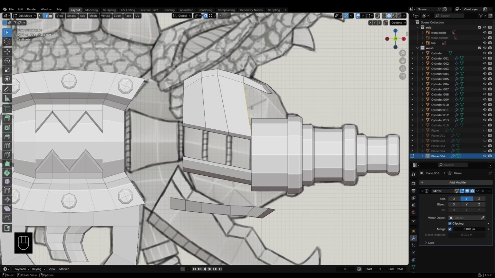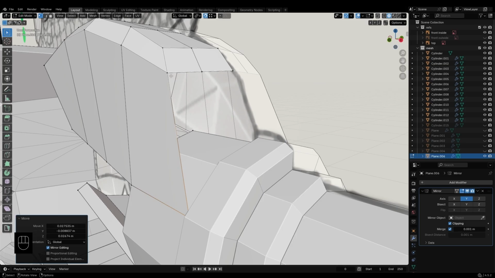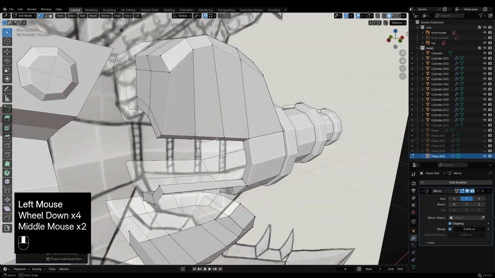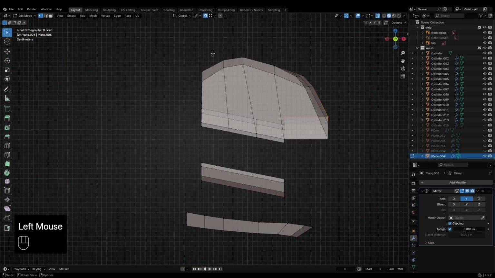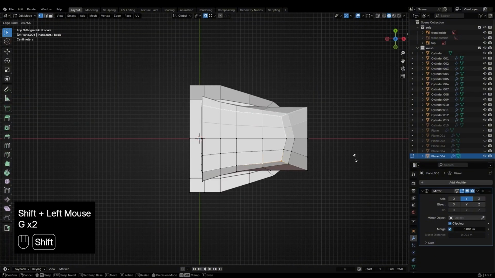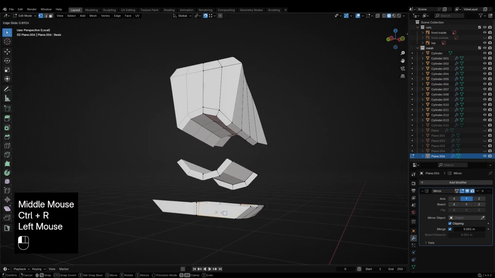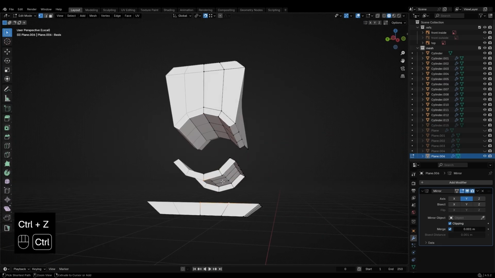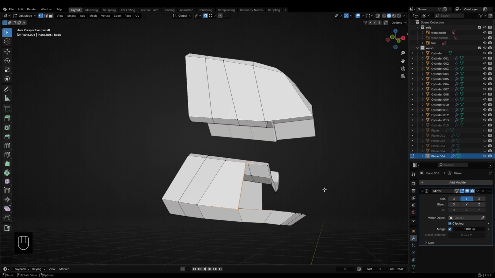Next, connect the vertices with faces and make sure everything blends well with the surrounding mesh. Continue by cleaning up the topology. Then repeat the same process for the lower part.